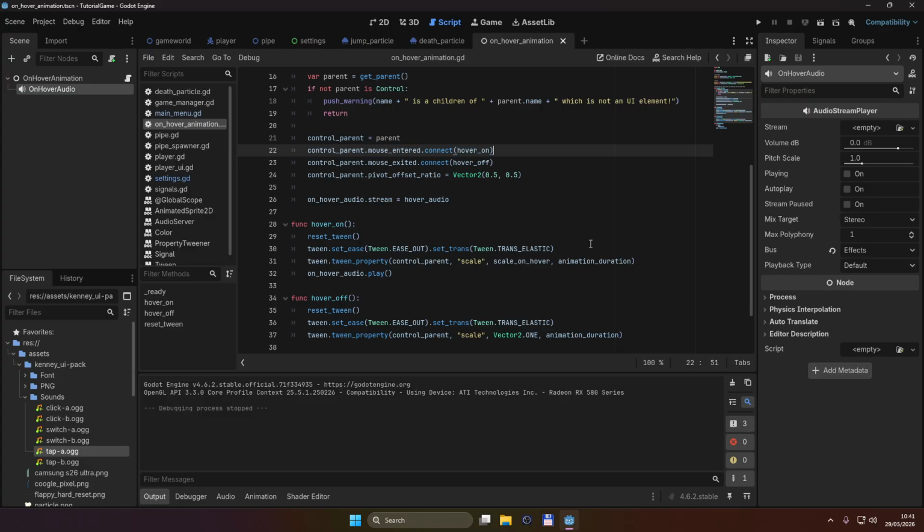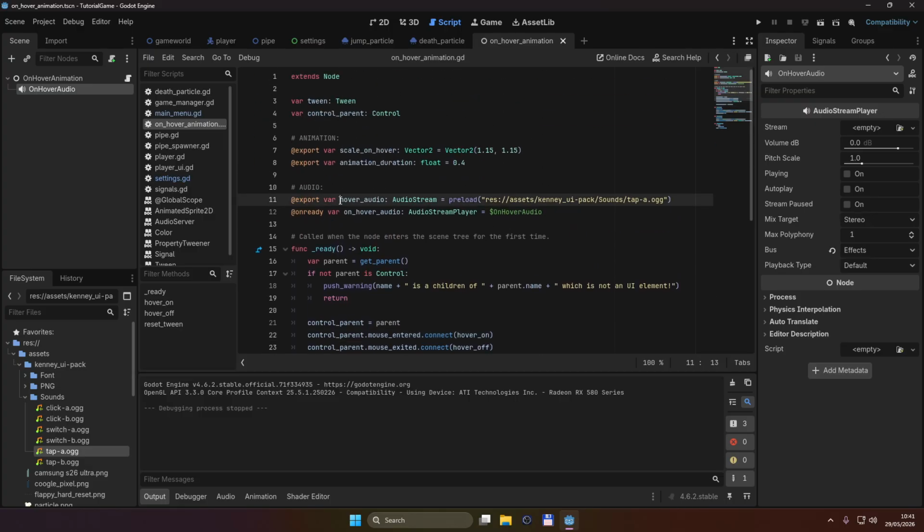Now there are two main ways of doing that. You could have separate audio files, and instead of creating hover_audio of type AudioStream, you would actually want to create an array, or just an array of type AudioStream.